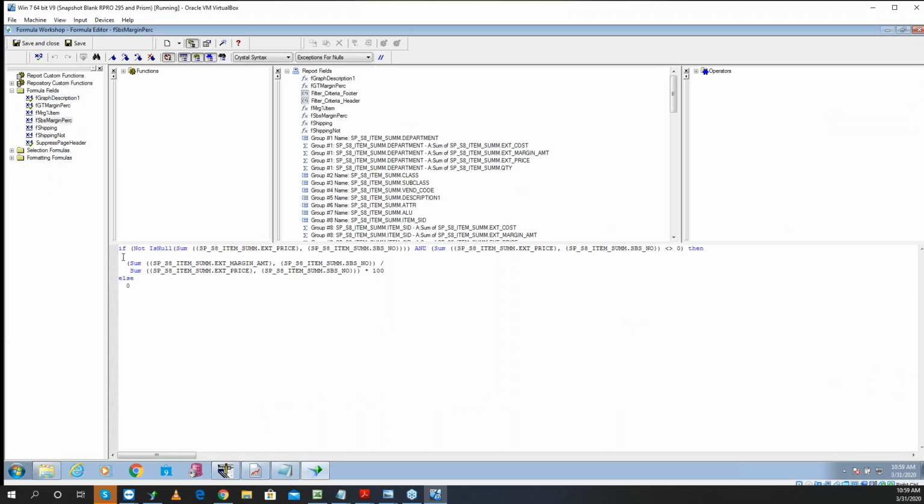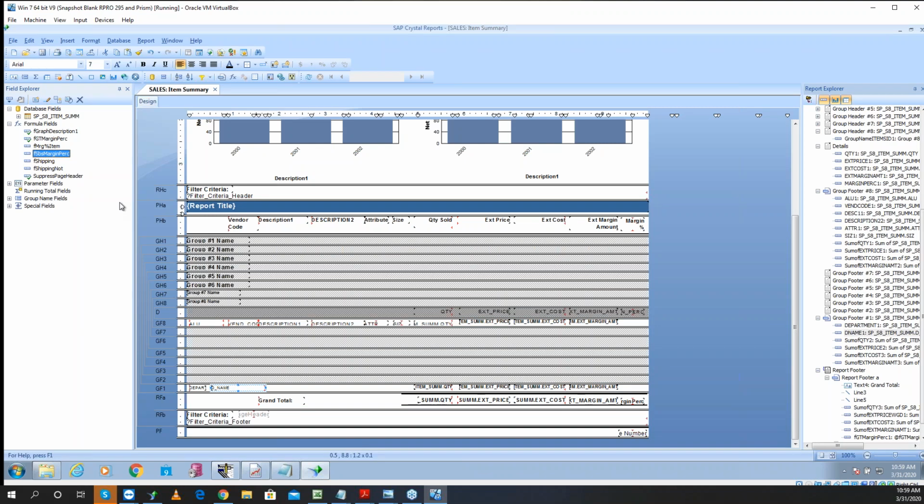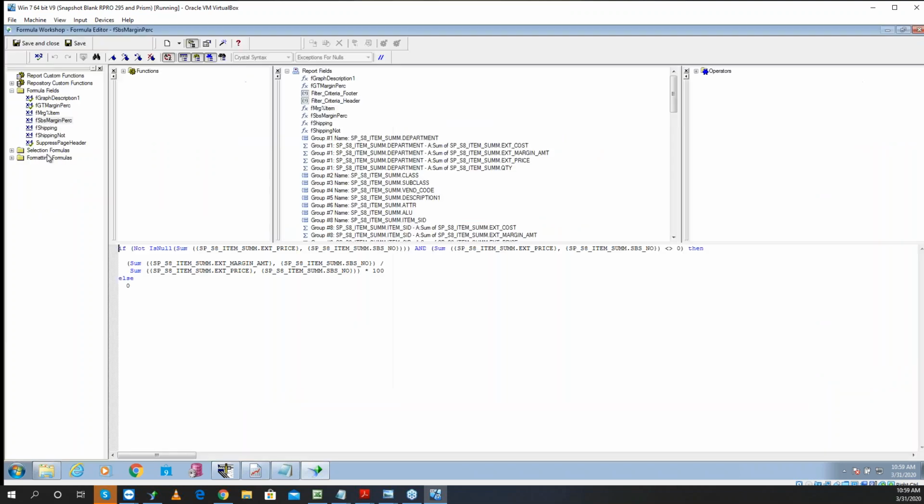All right, so if we save and close this now, and I double click this again and look back here, if not is null, this field, and the sum of this field is not equal to zero, then do the math, else zero, right? Exactly the same. See, the beauty of that is you don't have to remember it. You can pretty much look at any report that the programmers wrote and just open it up and go, oh yeah, I got that. That simple. And we're not typing any of this stuff. We're just double clicking fields, right?